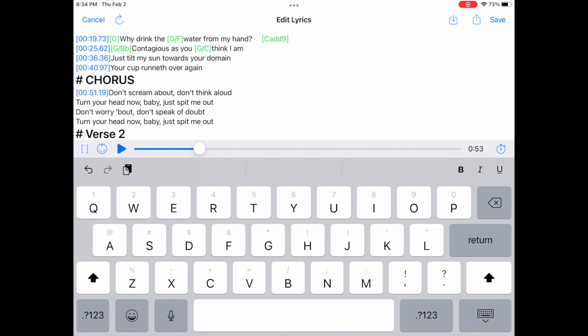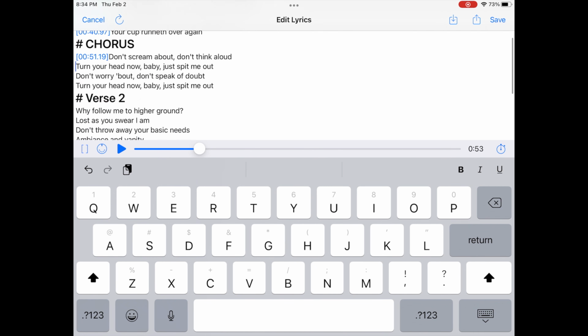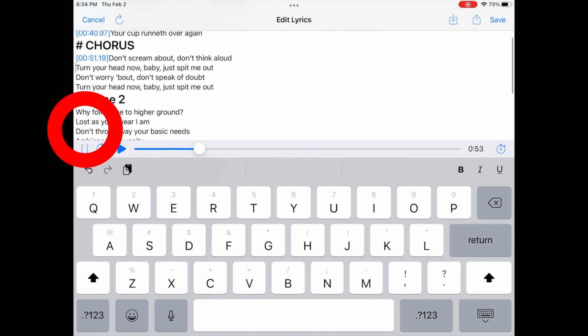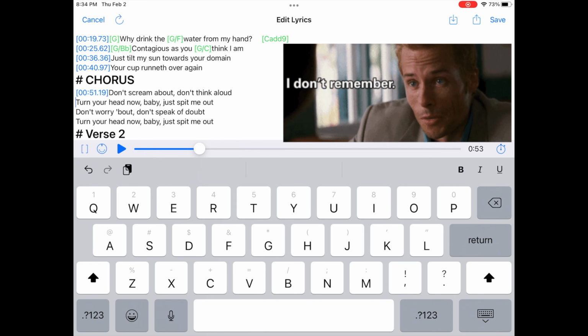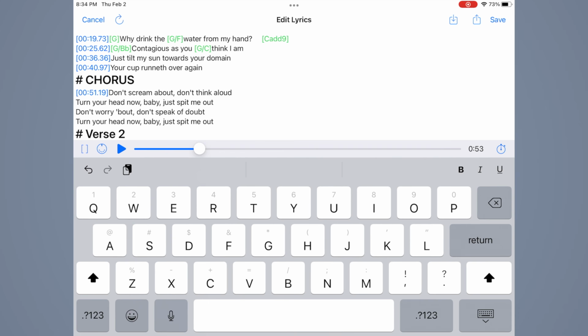Those vocals that you hear, those are actually just cues that I give to my ear just because I always forget how this song starts. Is it why drink, just tilt, and then verse 2, why follow, don't throw. I screw those up every time. So I have just little cues in my ear to help me remember in case I forget, because I'm not always looking at my lyrics.